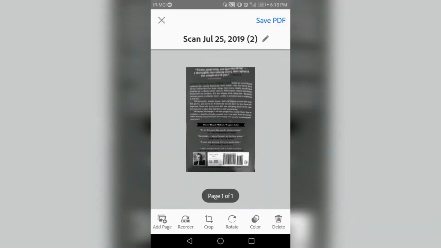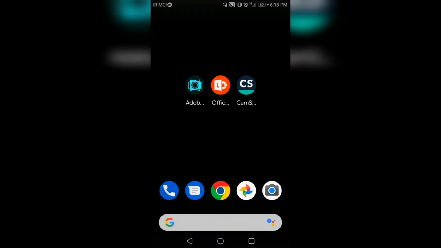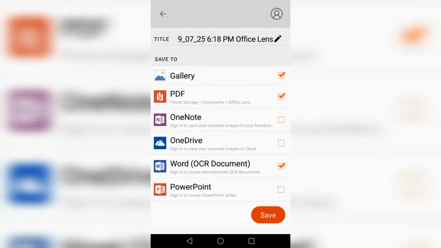Another feature that these applications have is text recognition. Now in Adobe Scan, if you want to use text recognition, you should save your document as a PDF and then use text recognition in the PDF. In Office Lens, on the other hand, when you're saving your document, you have an option which you can save it as a Word document. So you should recognize the text and implement it in a Word document.